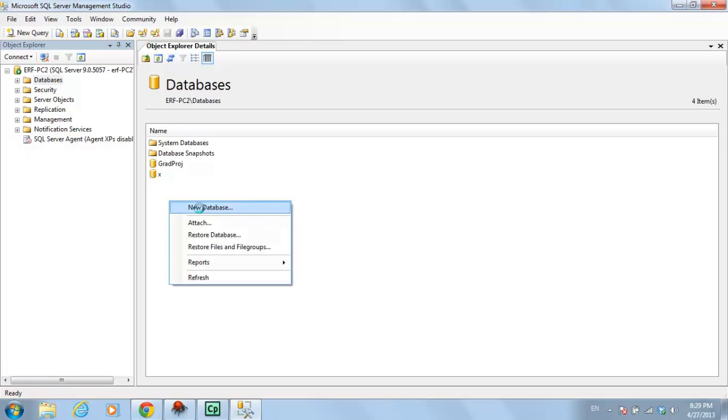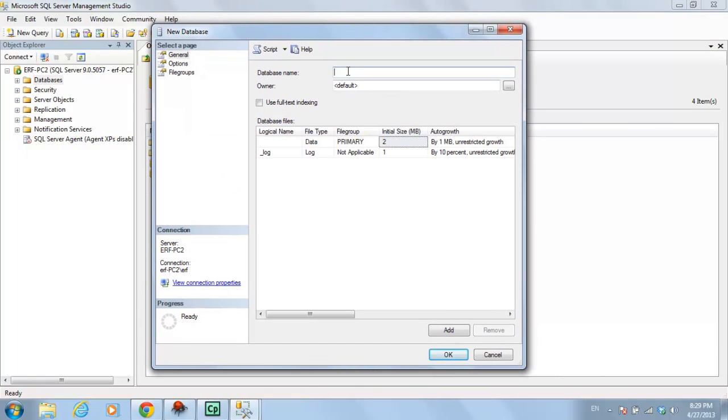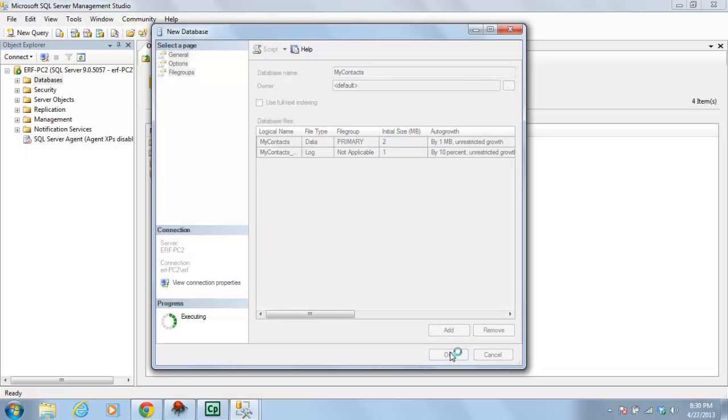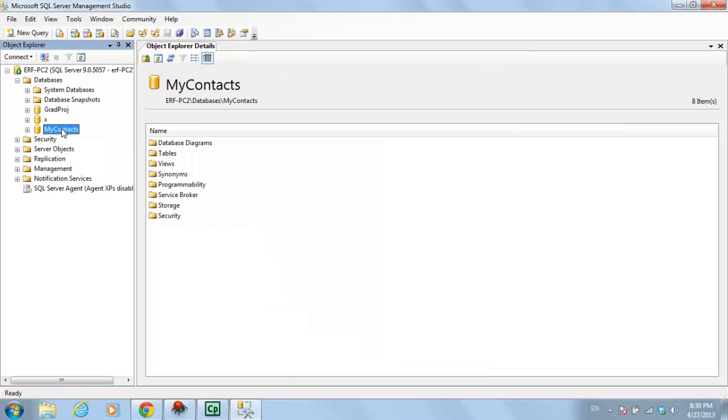application. For a new database, I just right click on the object explorer, press new database, and this is my database name, so I call it my contacts. That's simple. The other things are done automatically, and there are some other options, but I don't want to go into them. I just want to have my database. I enter the database name and press OK. My database appears here, and I can access my database details like this.